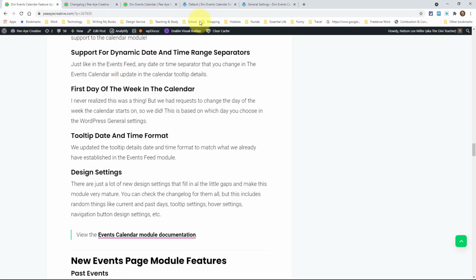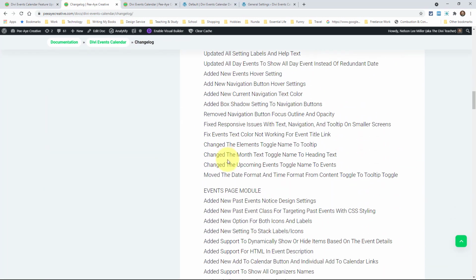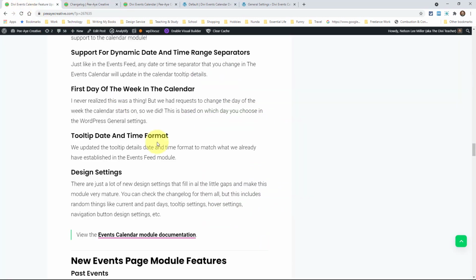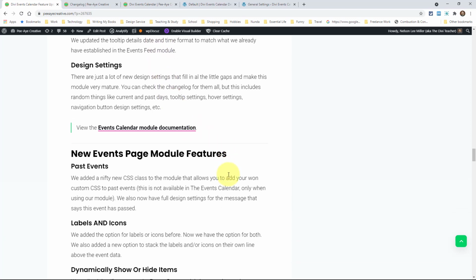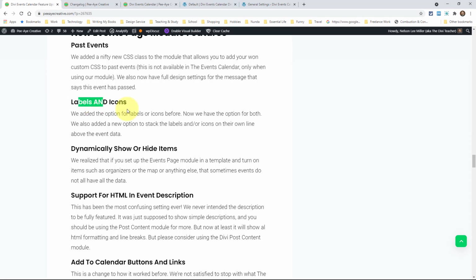And there is so many more in the changelog. If you check the changelog, it's even longer, like little fixes and minor things that aren't worth putting in this video. But okay, events page, module features. Some of these are going to be the same. Labels and icons. Similar support for HTML in the description.